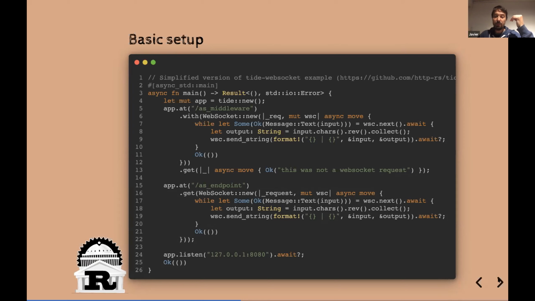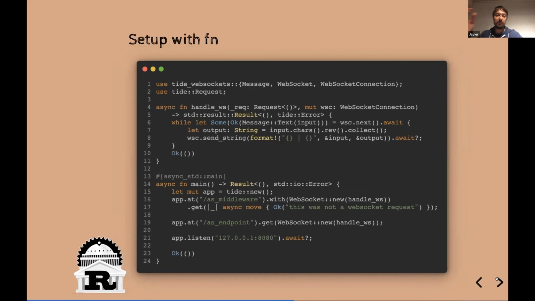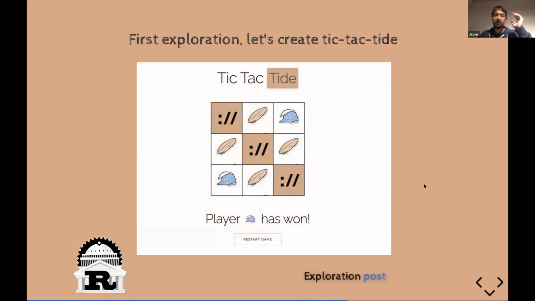And you can also use it not as a closure. You can use it with a function, for example, like this. This is the same behavior that we saw earlier, but handling the WebSocket connection in a different function, if you want to use it this way. That is the basic setup. And let's try some exploration right now.